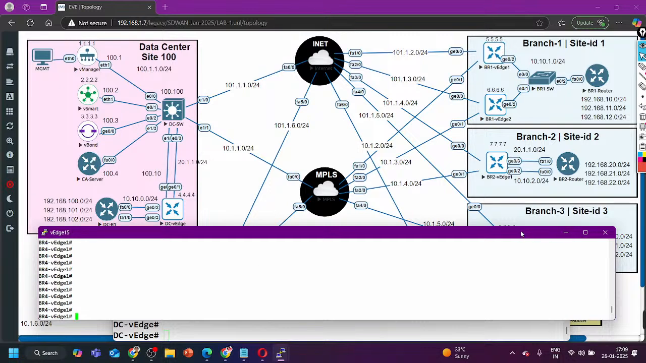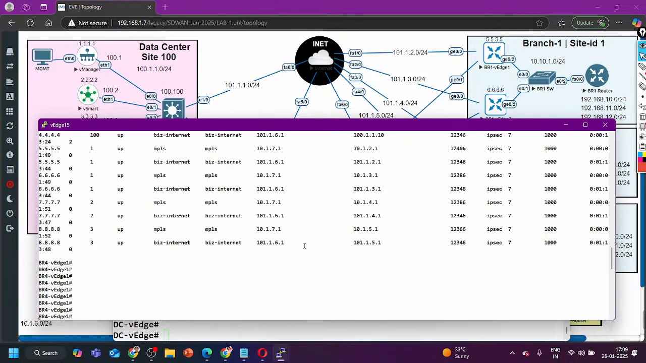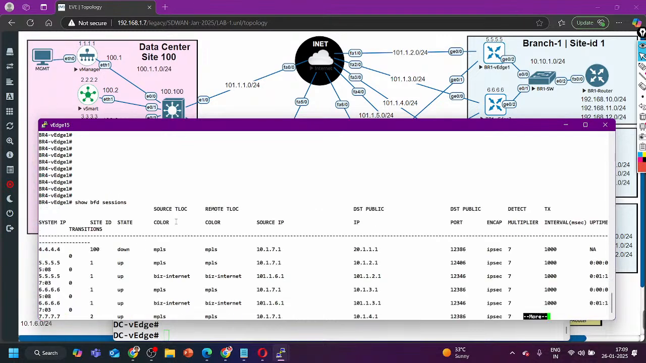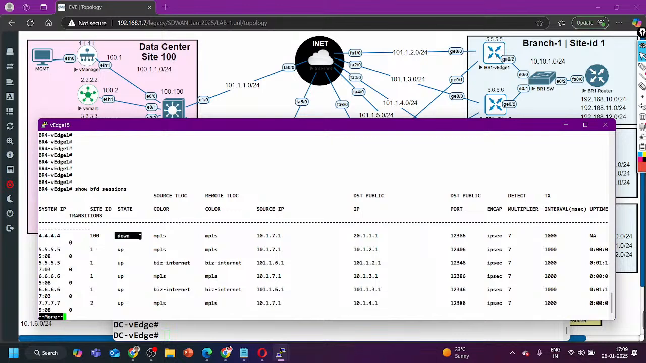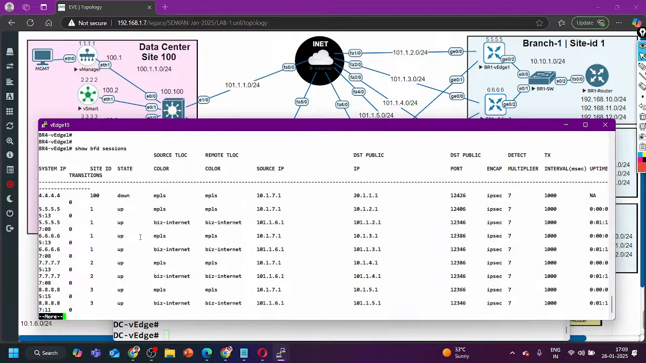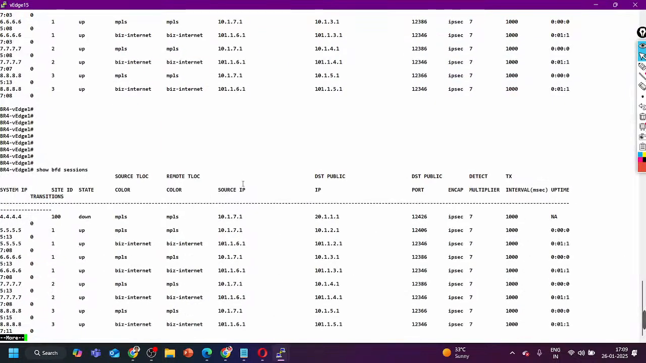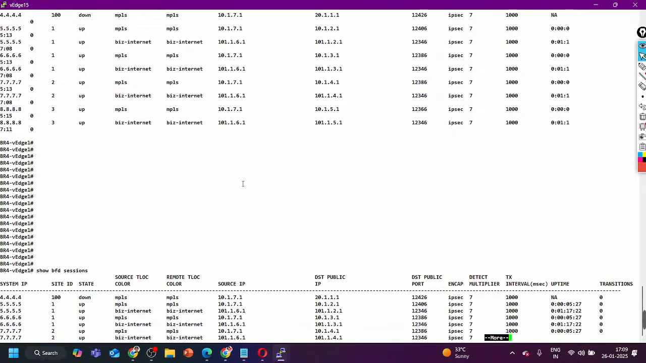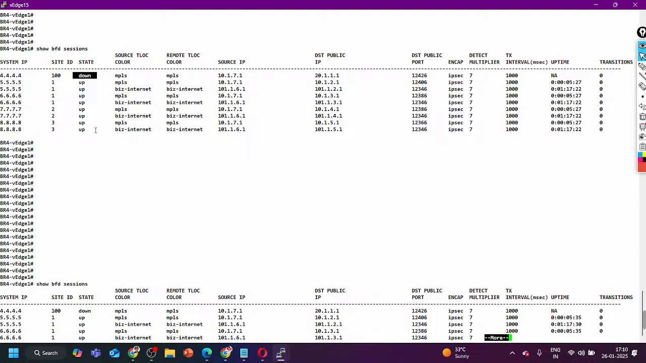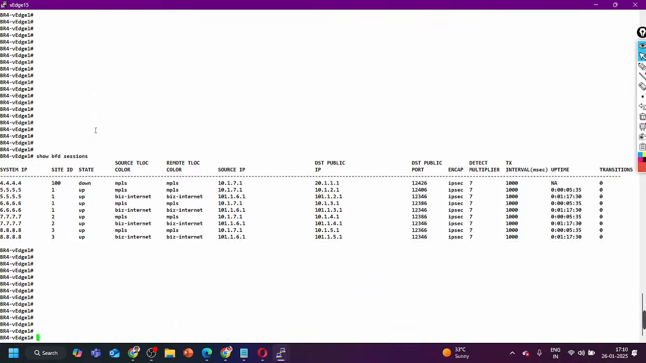Now here again I am going to check. MPLS is still... Are you able to see, guys? Visible. There is an issue. Yes, it's still down. The state over here is down.